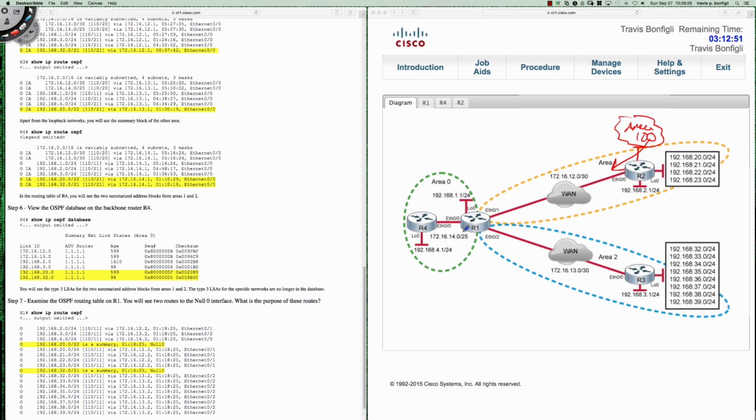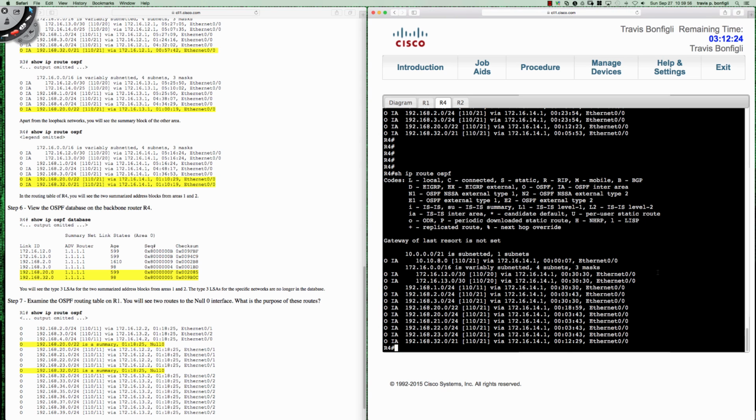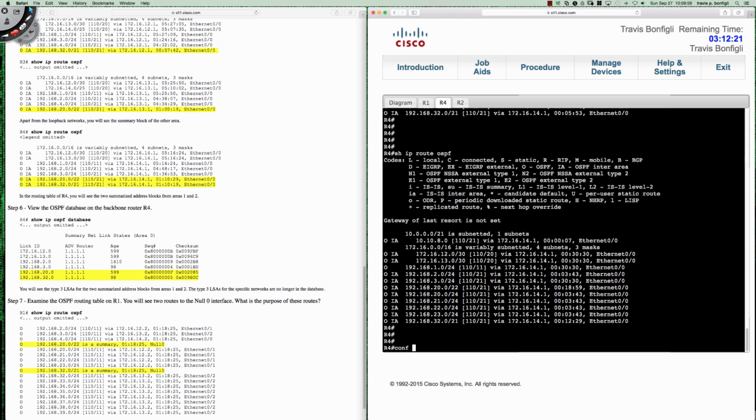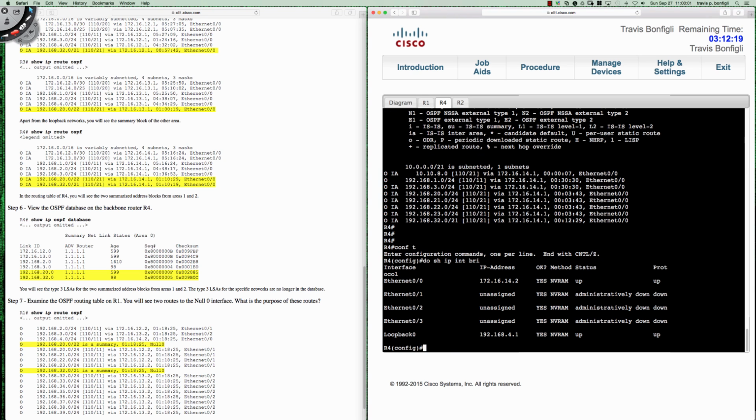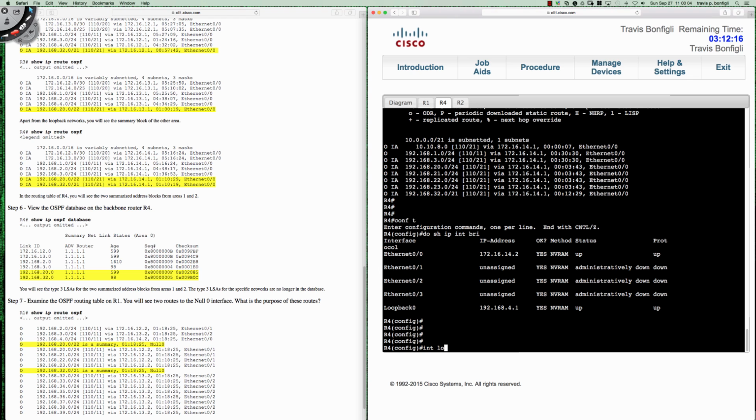What if I had a bunch of loopbacks here, and I guess we could add these off of router 4 in area 0, and I'll do some other 10s. We'll keep it simple for the summary. So if I come onto router 4 and do show IP interface brief, let's see what loopbacks we have. Only loopback 0. So I'm going to say interface loopback 100.